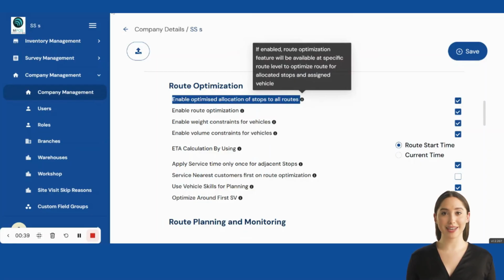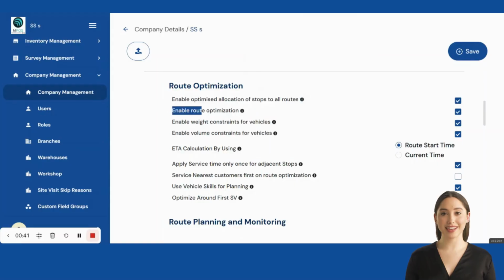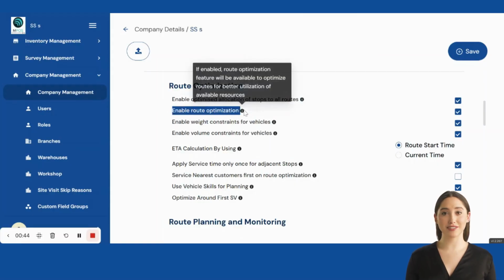Second, enable route optimization. This activates the route optimization feature, enabling the system to rearrange stops for better efficiency while considering factors like traffic, constraints, and delivery windows.